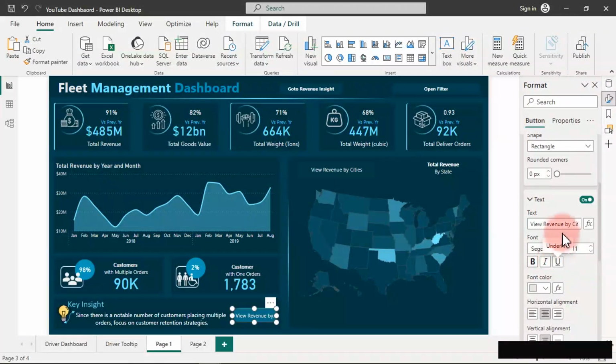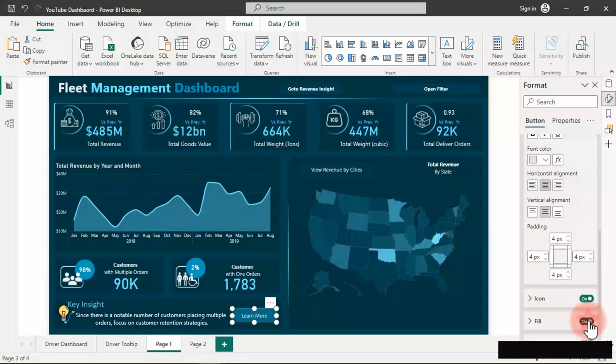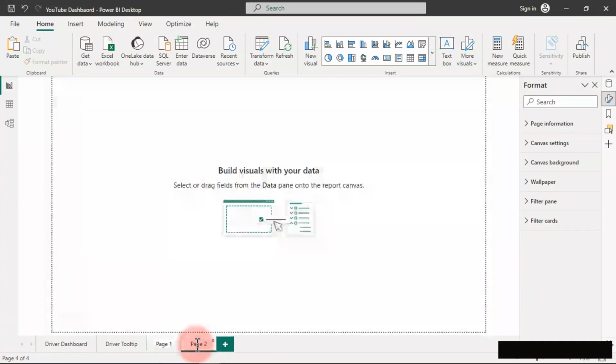So we type in here on the default: learn more. So learn more, this is what it is. We go over and turn off the fill. All we want to say is something like this. So this learn more should go to this page where it will be some kind of key insight.